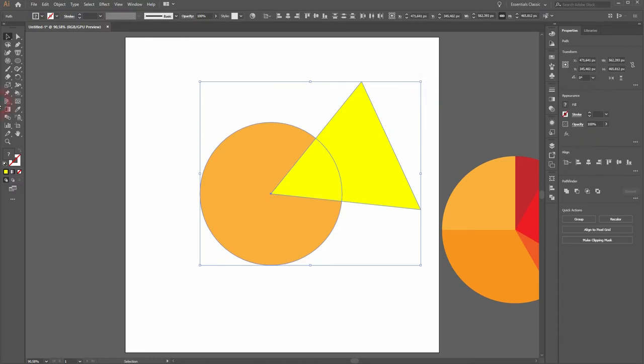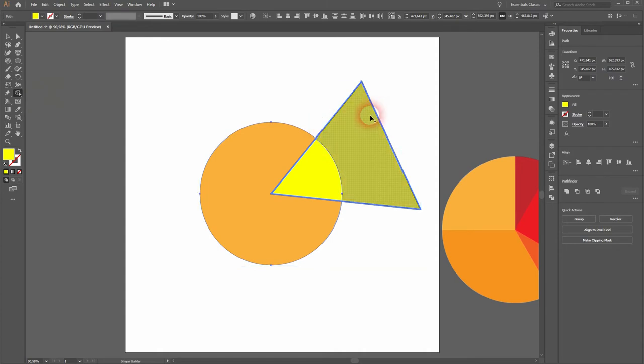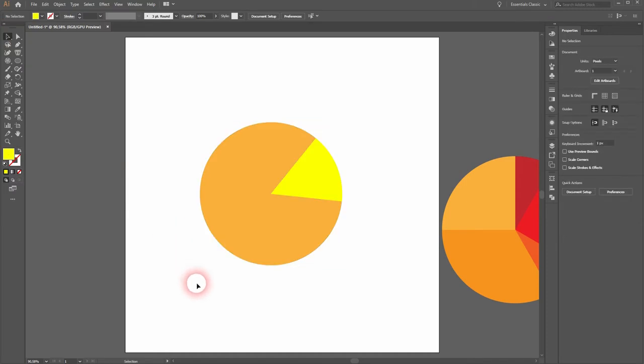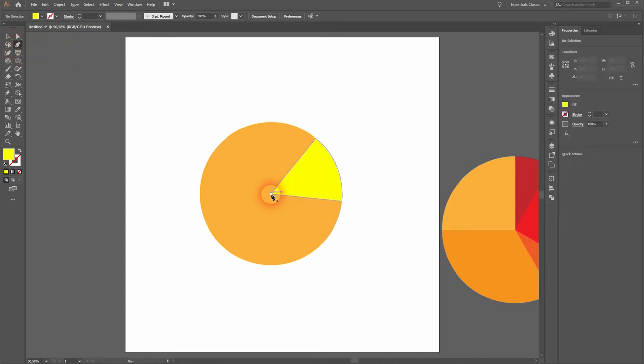Then select both and use the shape builder tool. Hold Alt until you've got your minus sign below the cursor and get rid of the shape that we don't need. Now we can add more segments with the same method. You can just select different colors for each.